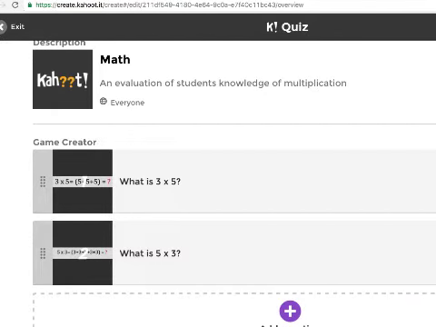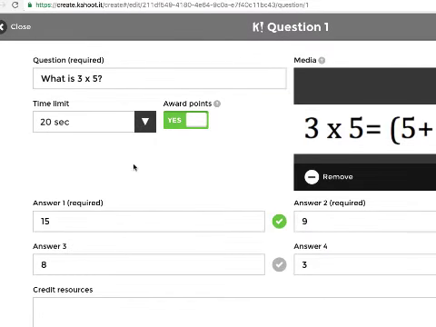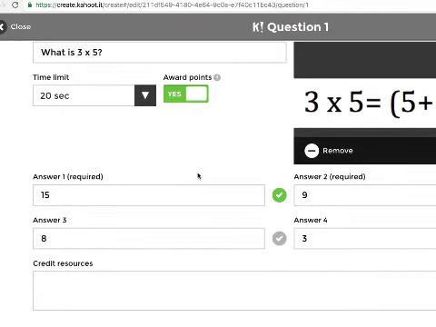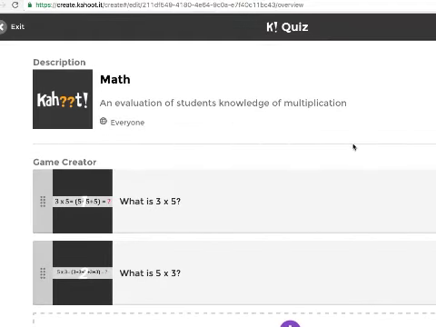You just click the edit button right over here to the right, and you just kind of fill in the blanks. Like right now this topic is over multiplication. So my question is, what is 3 times 5? This is going to give students a 20-second time limit to answer the question. And you can also include a picture or a video to help them understand, and then you can put in your answer options down here at the bottom. So that's how you create a question. It's really, really simple. I've created 2.